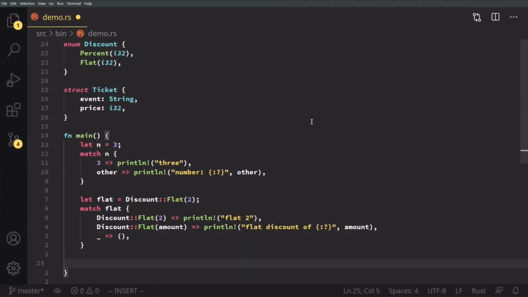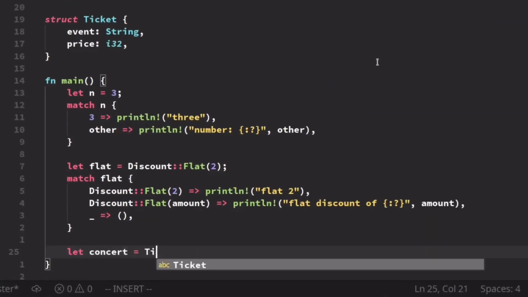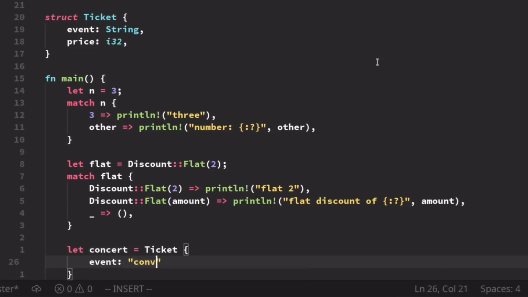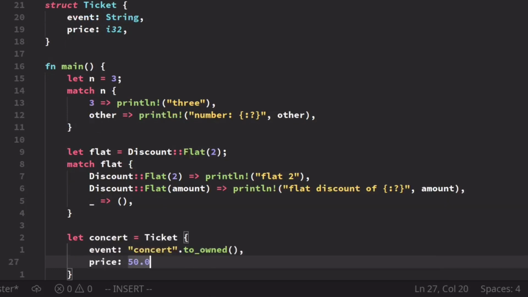Finally, I'm going to show you how to match on a struct. It's similar to matching on an enumeration that has data with their variants. So I'll create a new struct. We'll make a concert ticket. So remember, when you're making strings in this manner, it's a string slice, but our struct needs an owned string. So all we need to do is type in .to_owned. Now we can store it in our struct. We'll set the price to 50.